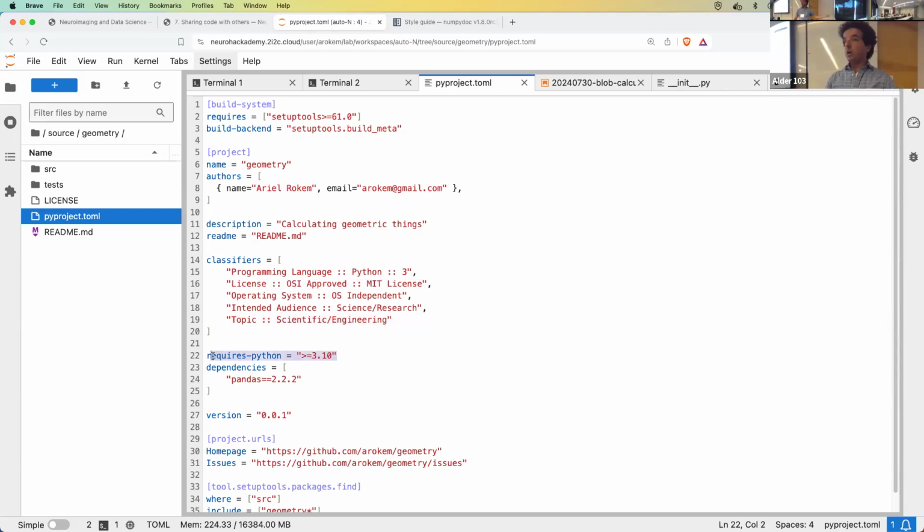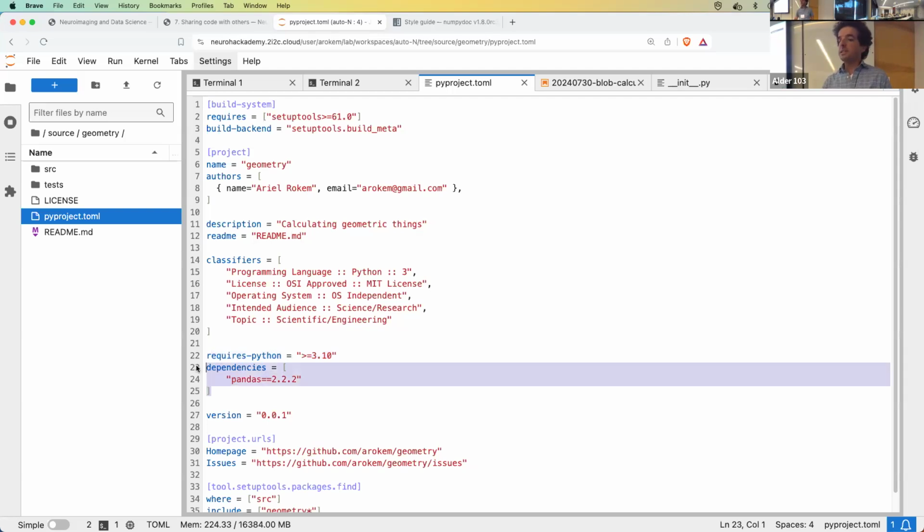We tell it what version of Python is required in order to run our code. In this case, I'm setting this to be larger or equal to 3.10. That's a pretty good place to put it these days. I think you can do as low as 3.8 and as high as 3.12. 3.10 is, I think, the major one, and actually the one that's installed on the hub right now. And then you can tell it my dependencies.